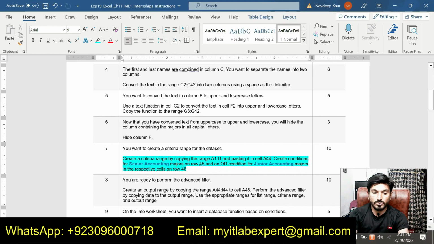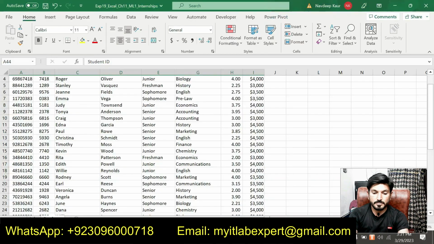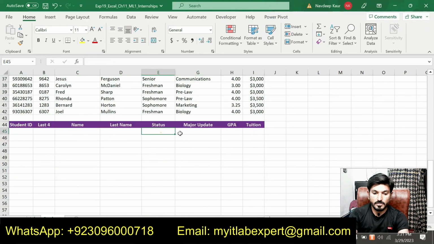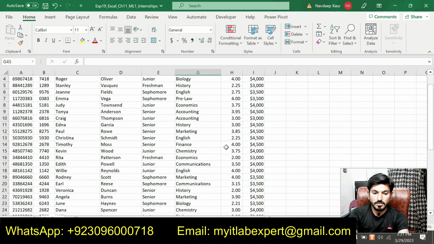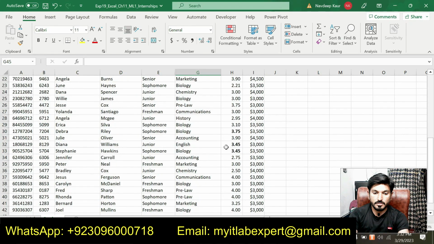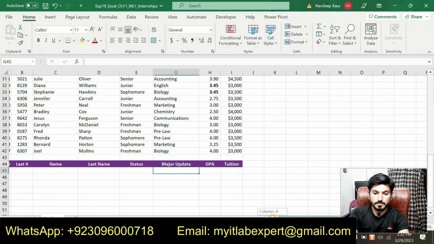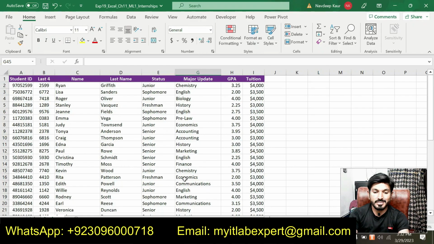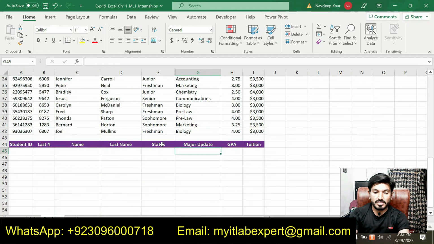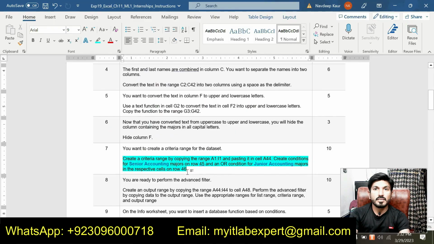So it is saying that on row 45, and an OR condition for junior accounting majors. And also for the senior accounting major. So this is the status. This is the status column, and we are supposed to create the criteria for the junior accounting and for the senior accounting as well. So let's do this one.